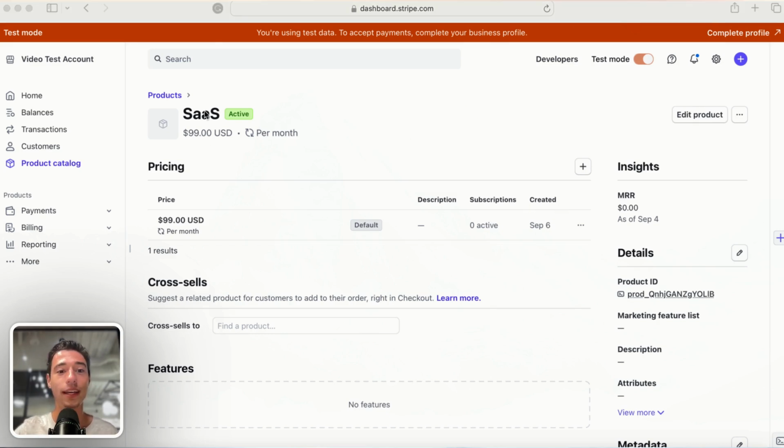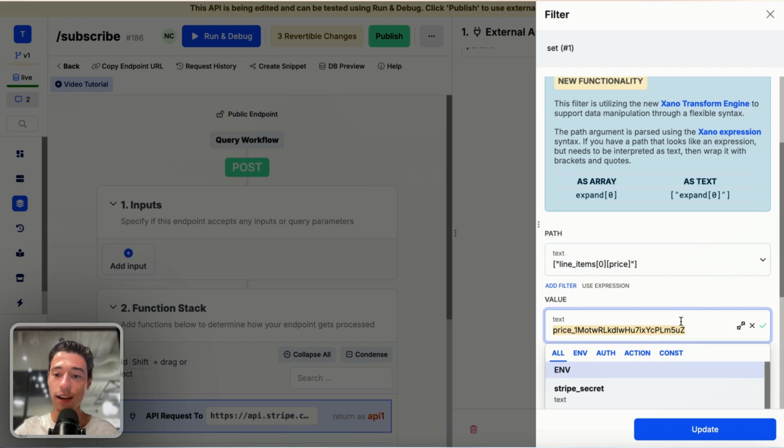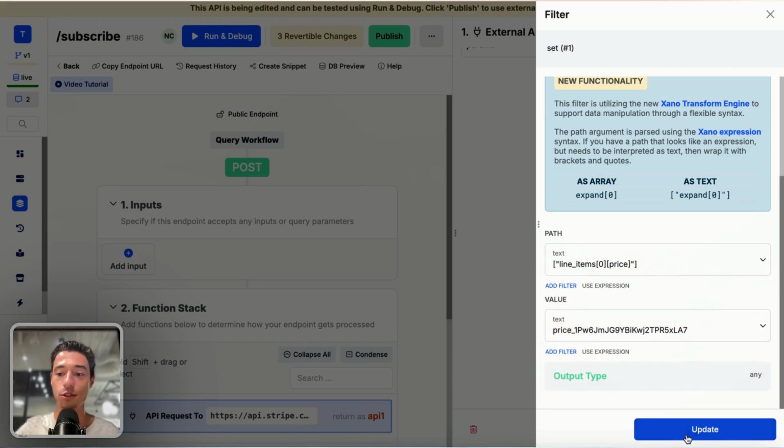But here we go. We got our SaaS product created. And now I can go on the three dots. I copy the price ID. And now I can go back to Xano. And in here, I would just paste my new Stripe price ID in here.